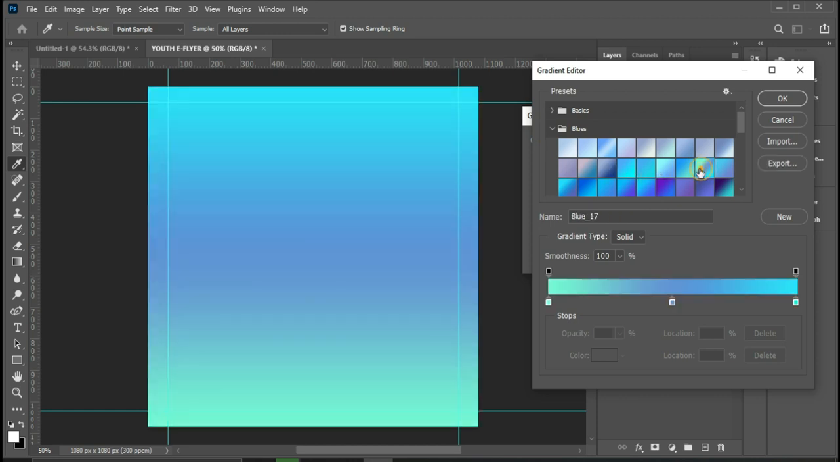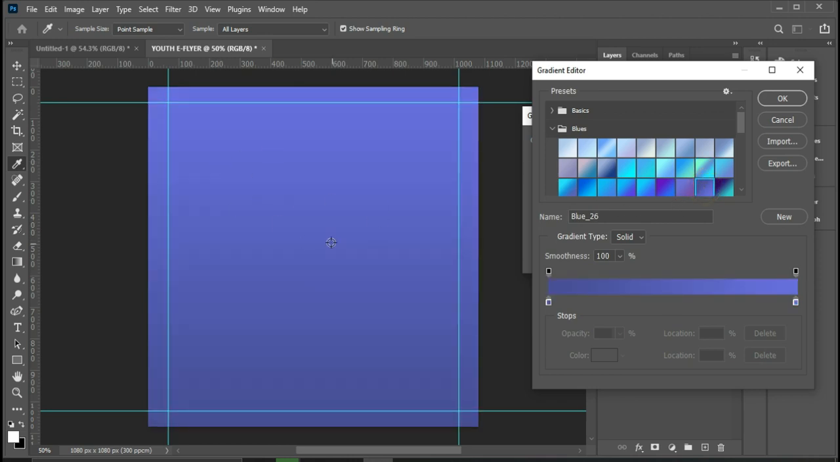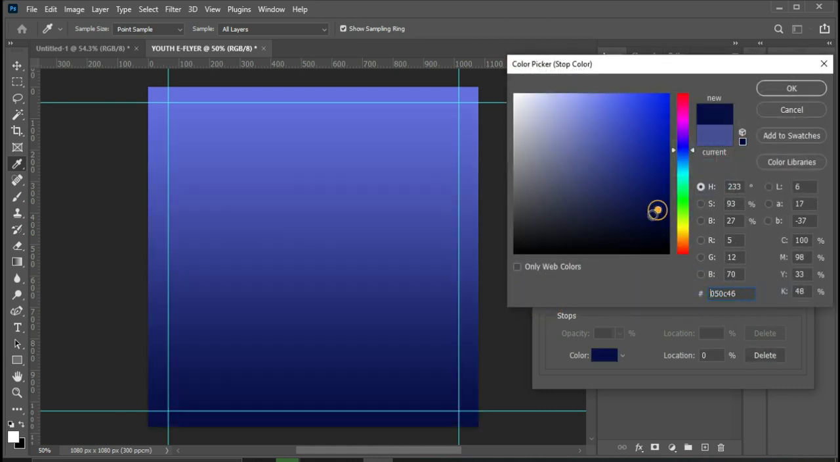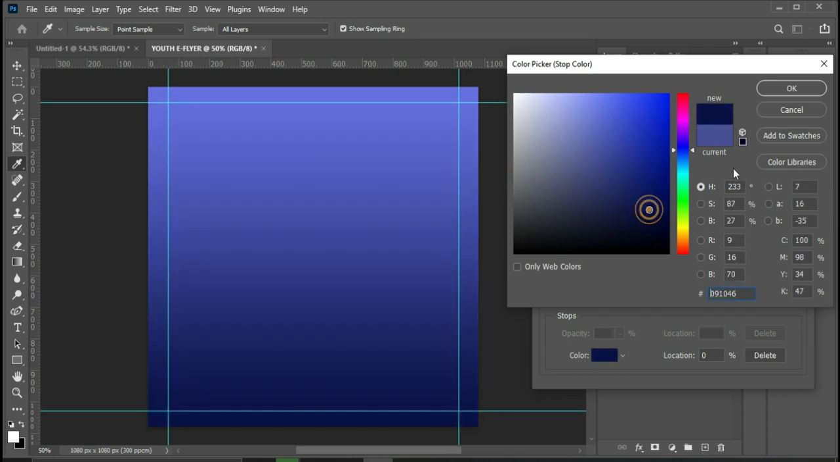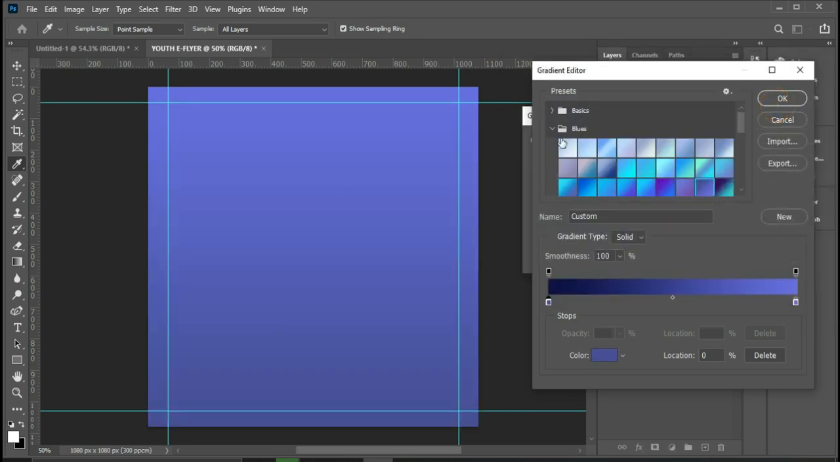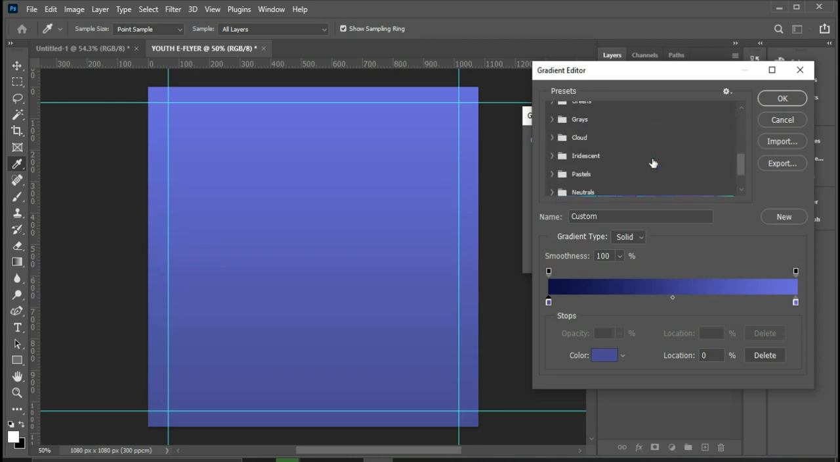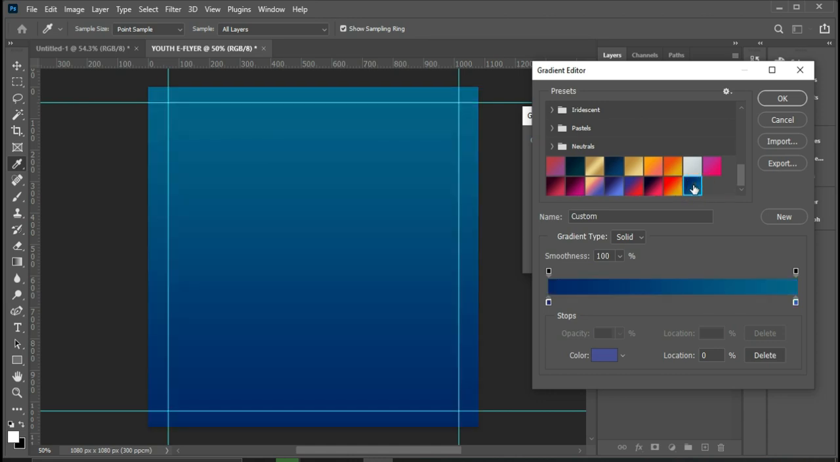Just select this, then you see the color has changed. Select this, you see the color is changed, and then you will change the color. Just double click here, and then you can change the color by clicking on any part. So you change the color. But for this tutorial, I have saved the gradient already. So this is my gradient. You click on it and my gradient is saved.